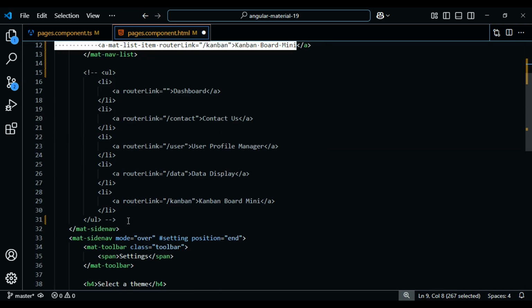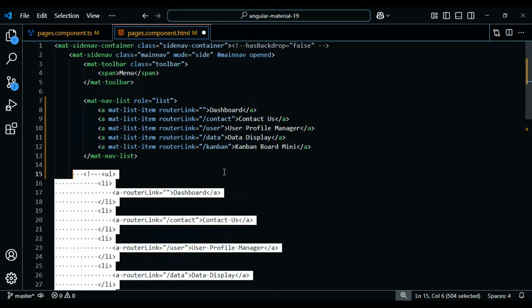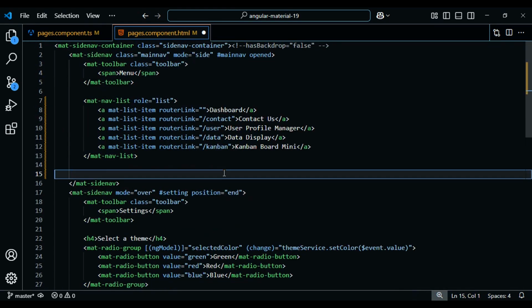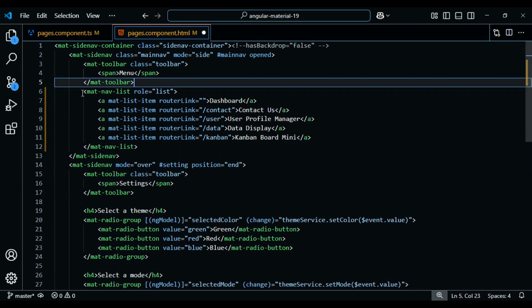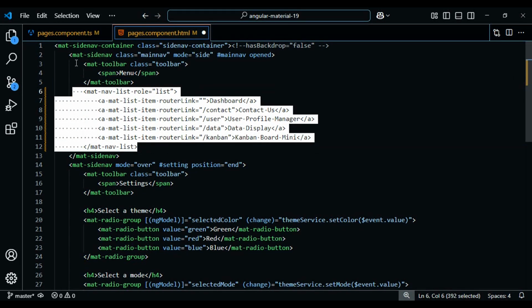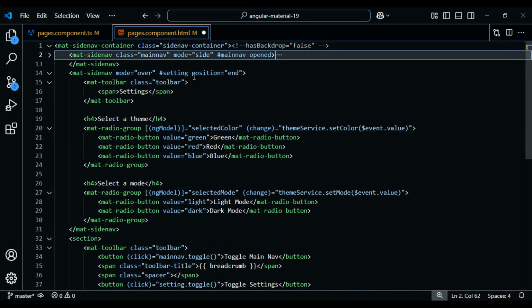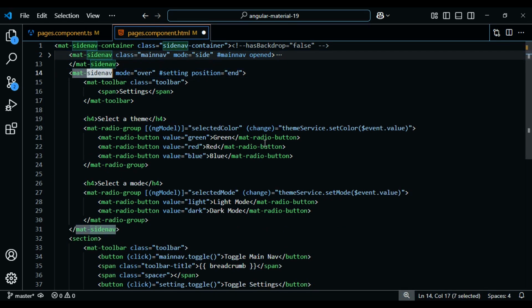Now we can remove the UL tag. We don't need that anymore. I'll clean it up a little bit. And that's the only change we need to make within our main sidenav, the navigation sidenav. Moving on to the next sidenav, our settings.